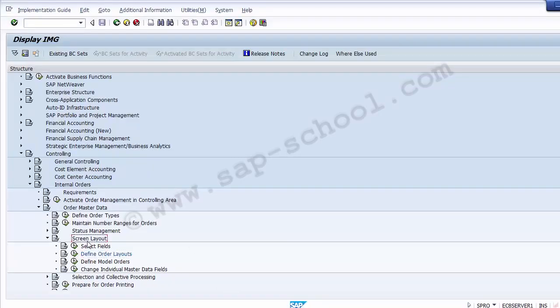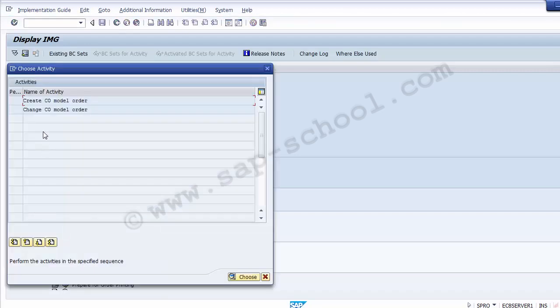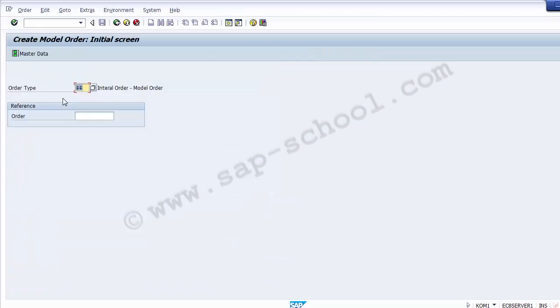So in the same screen layout, you will find after defining the order layout, the next option is to define the model orders. So we can move on to execute this define model order step. Once I click on the execute option, you will find on the screen that there are two options. One is to create CO model order and the next is to change CO model order. So we'll double click on the create part first.